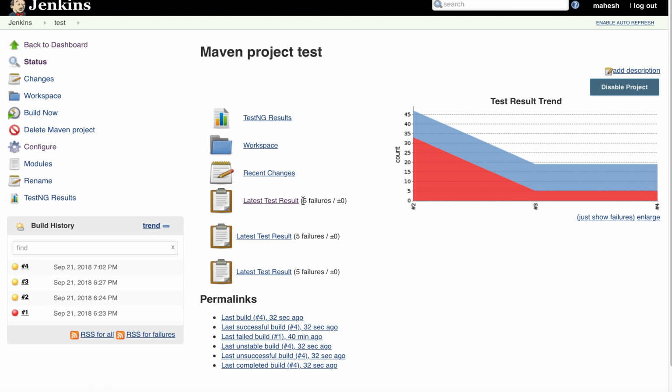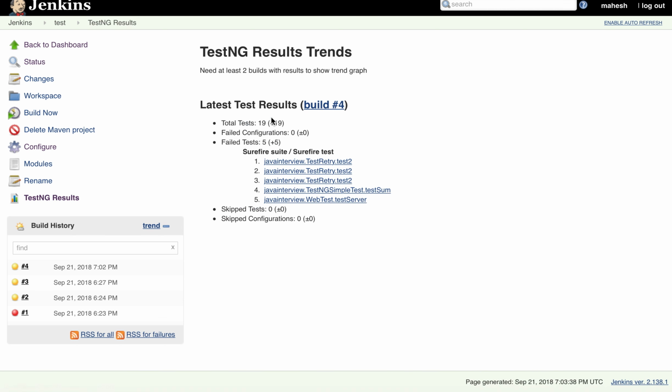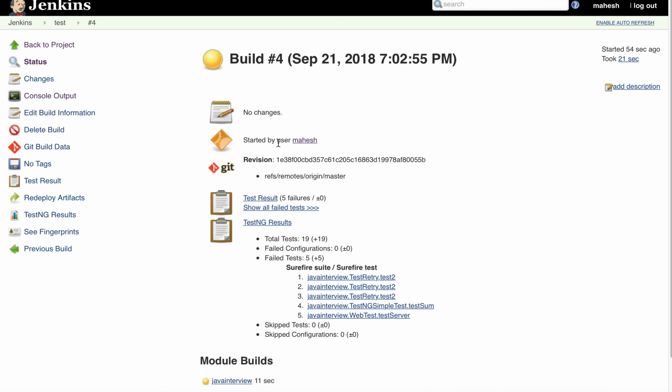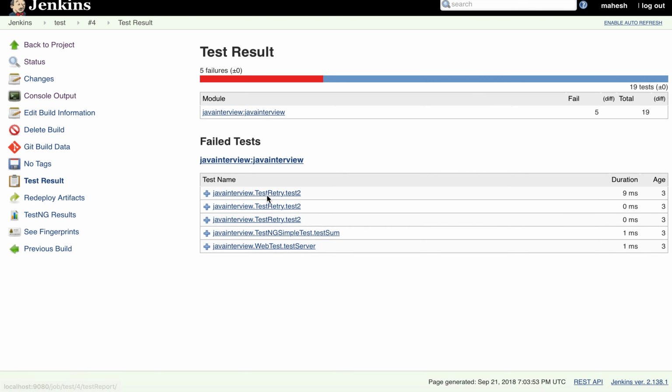You see the latest result. It shows here clearly your latest test result, which is five failing. You can always click on it to see all the results. So you can click on TestNG result. You see there are 19 test cases, and from that, only five failing. If you want to confirm, you can also go and check the ones that actually ran, to confirm the test really ran or not.